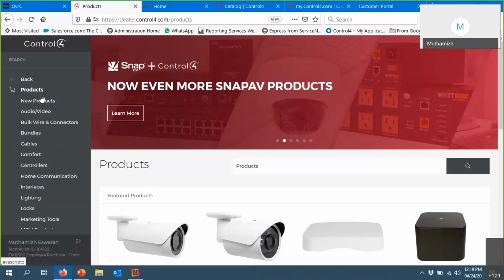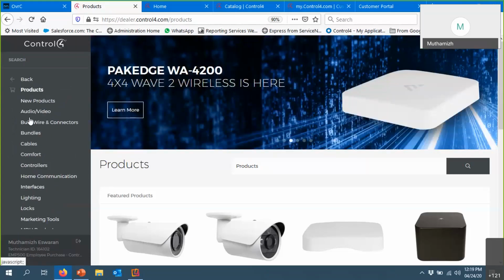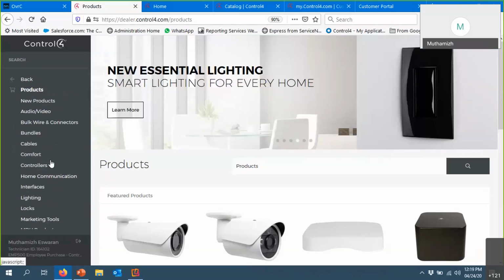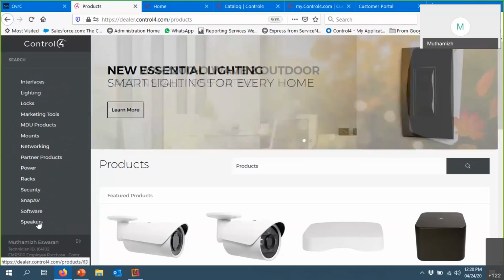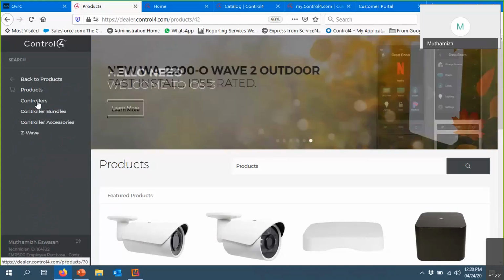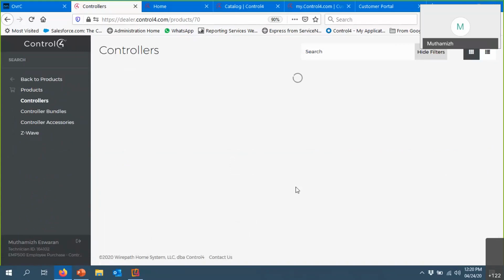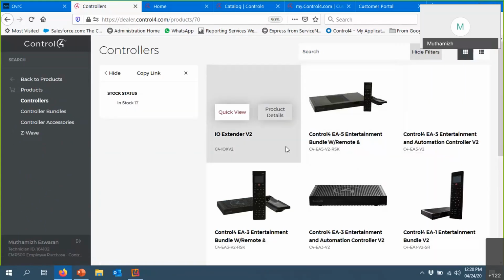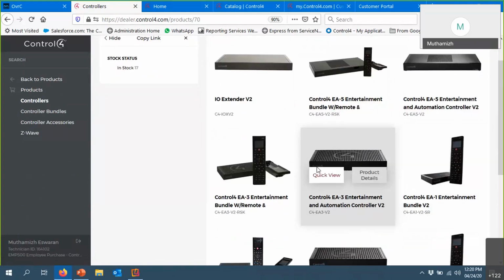So once I select the products, I'll have all my product categories like audio, video, controller, home communication, interfaces, networking products. I can select any of the categories I want. If I want a controller, I'll select controllers, and it'll open up the controller page and show you all the controllers available, like EA5, EA3, EA1, so all those details.